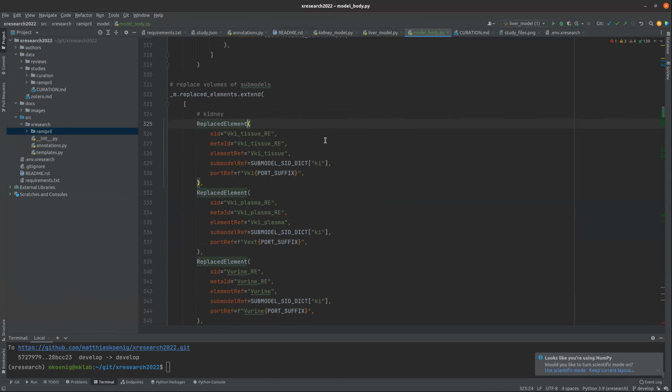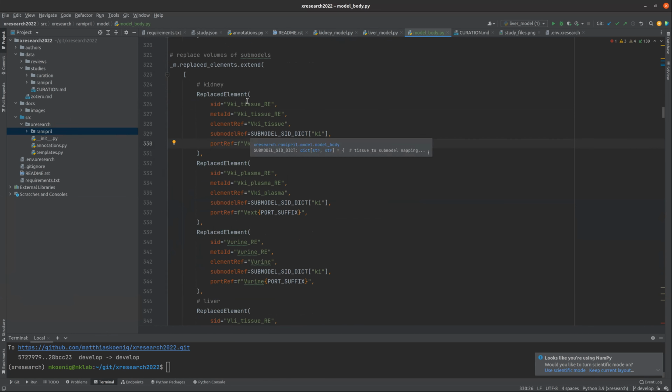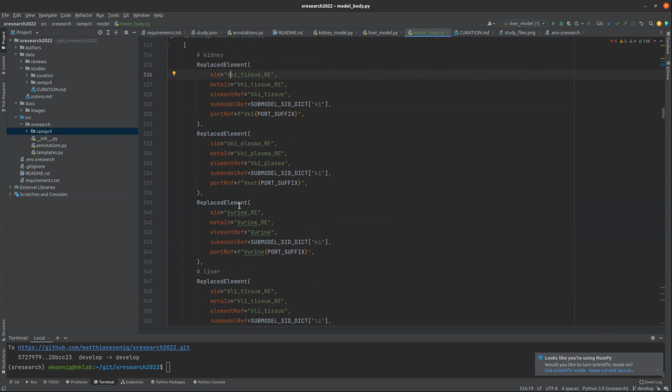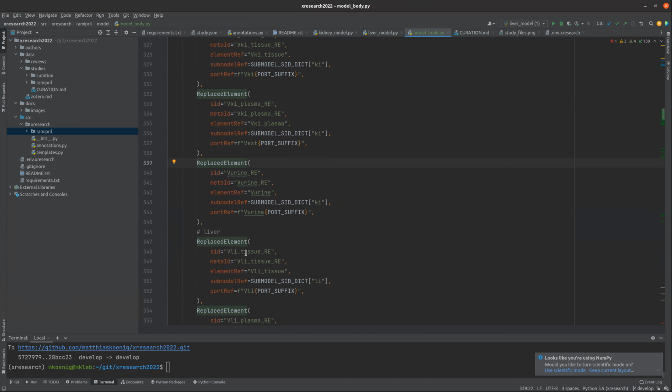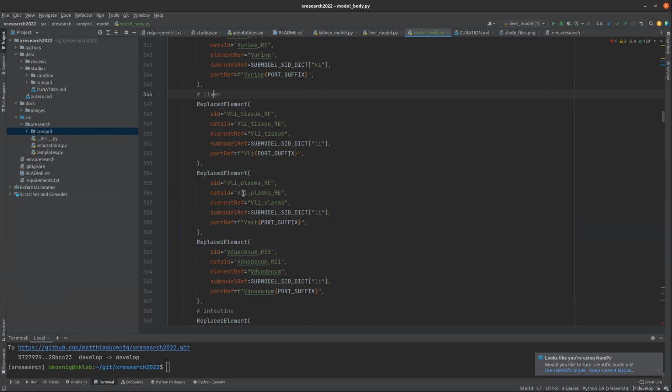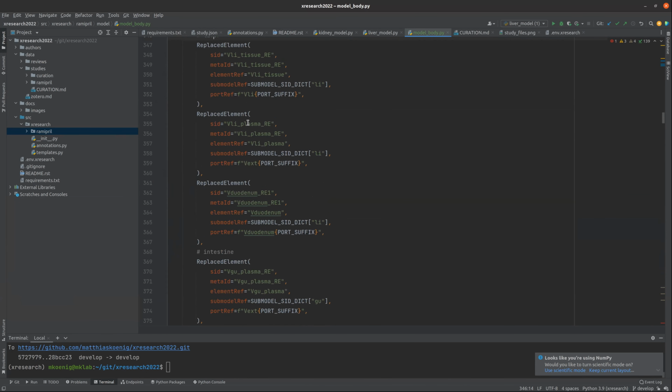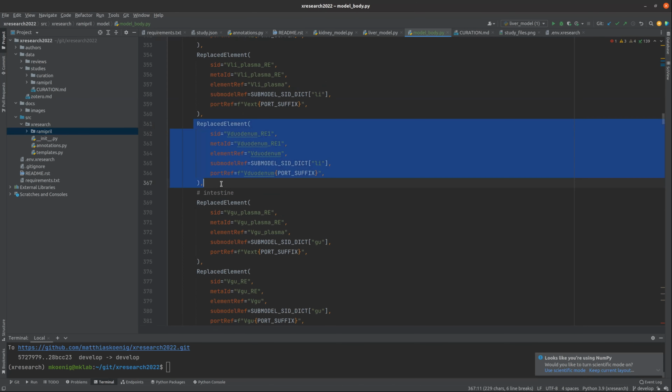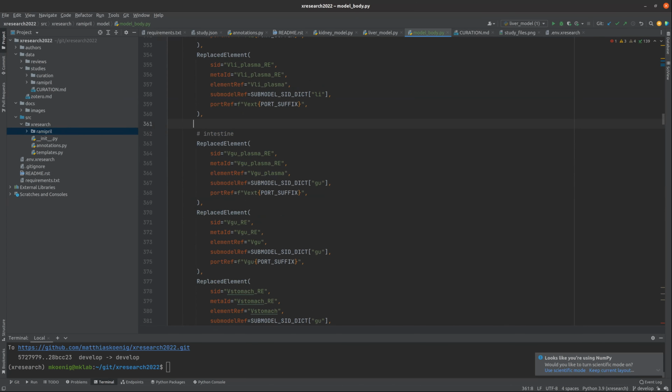And then you define certain replacements between volumes. This is basically saying that the kidney, which we define separately, we just want to connect here to the body, similar with the urine compartment, and the liver. We want to connect. We don't have a duodenum. We don't have an intestine.